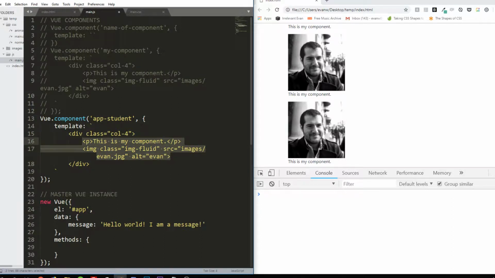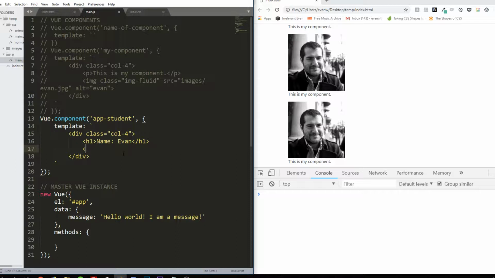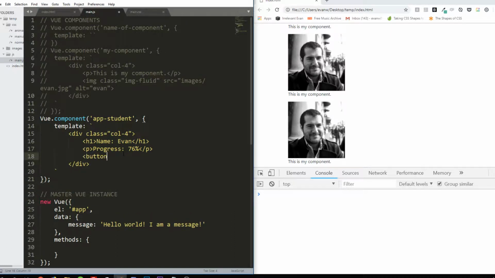All right, so we'll call it app-student, and inside app-student there will be a div, and there will be an h1 that says student's name. So, like, let's use Evan for now. And let's have a paragraph that says the student's progress, 76%, something along those lines. And then below this, let's have a button. Like, we need to flag this student for some reason. We need to set an appointment with this student, or we need to send a message to this student, or we need to more closely monitor this student because they're having problems. Right? An H1, a paragraph, and a button, all in this app student component.